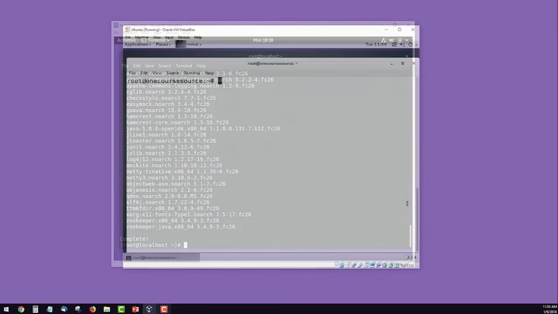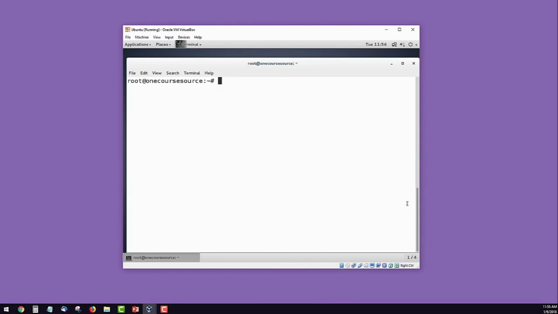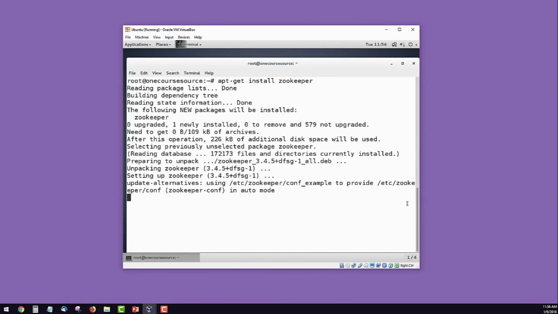So now if you're on a Debian-based system like this Ubuntu operating system, the command you want to run is apt-get install zookeeper. And this should download and install Zookeeper for you automatically.